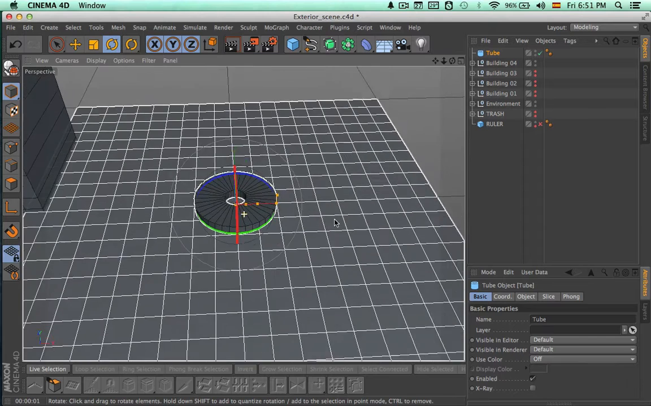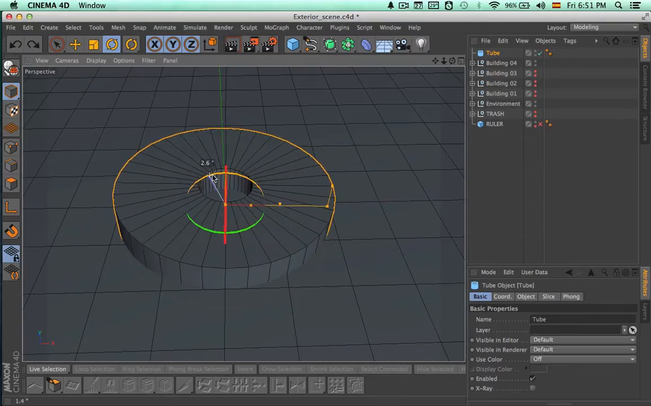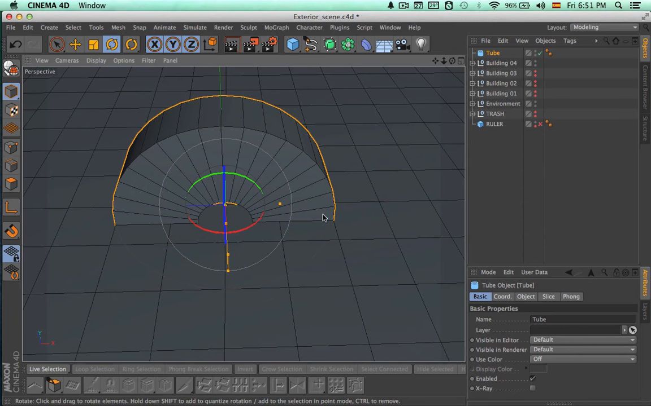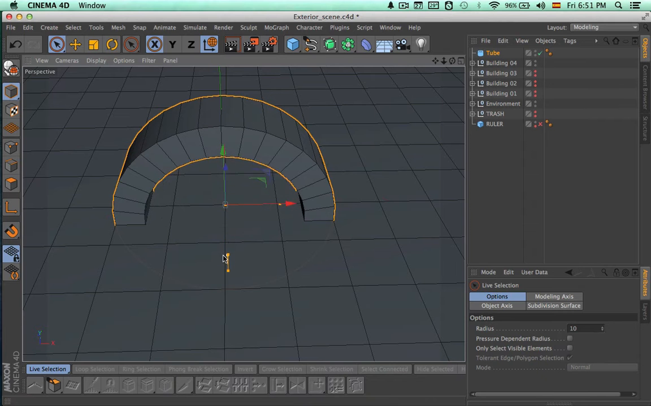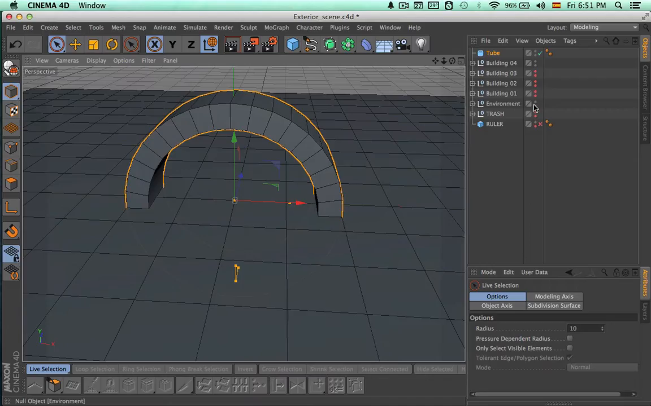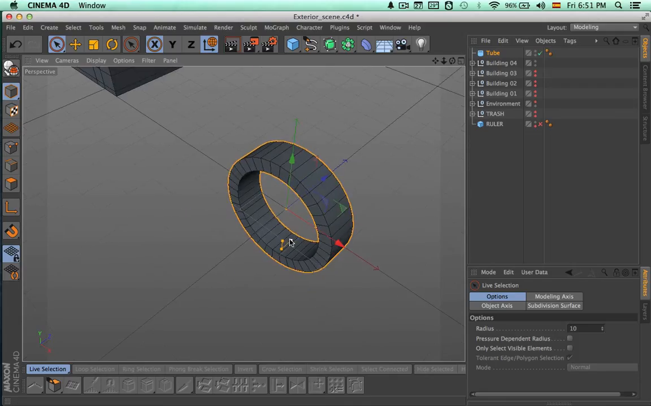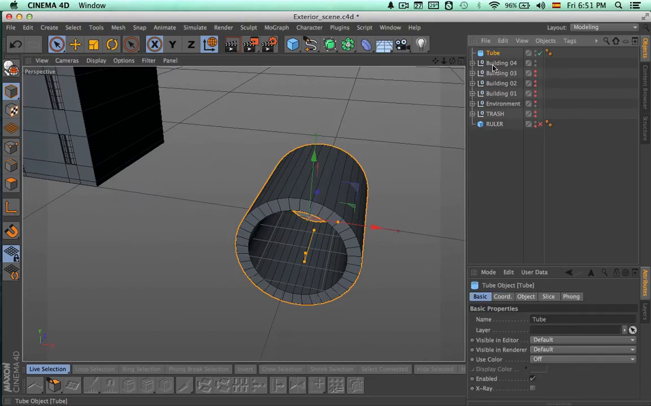Okay, now we're going to rotate this. We want it to face this way, like that. And now we can just modify this inner radius. Let's hide this environment just for the preview, and we're going to have it like that.